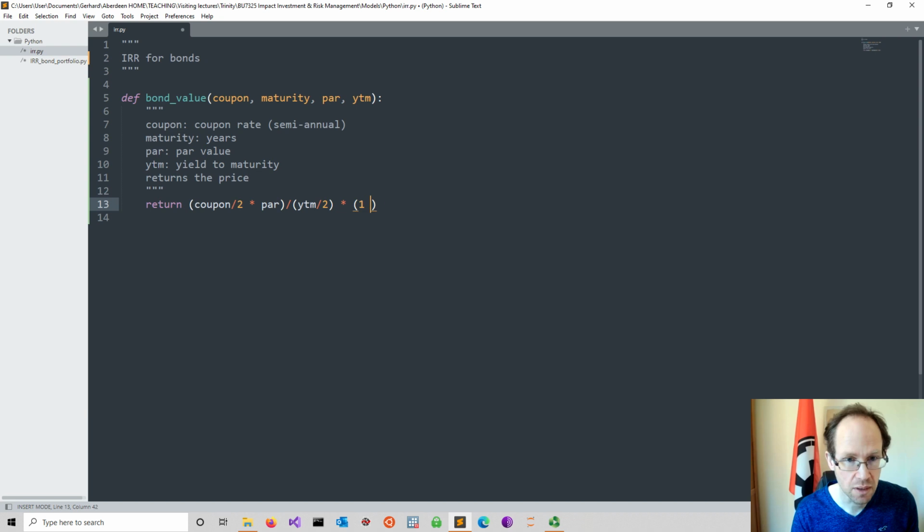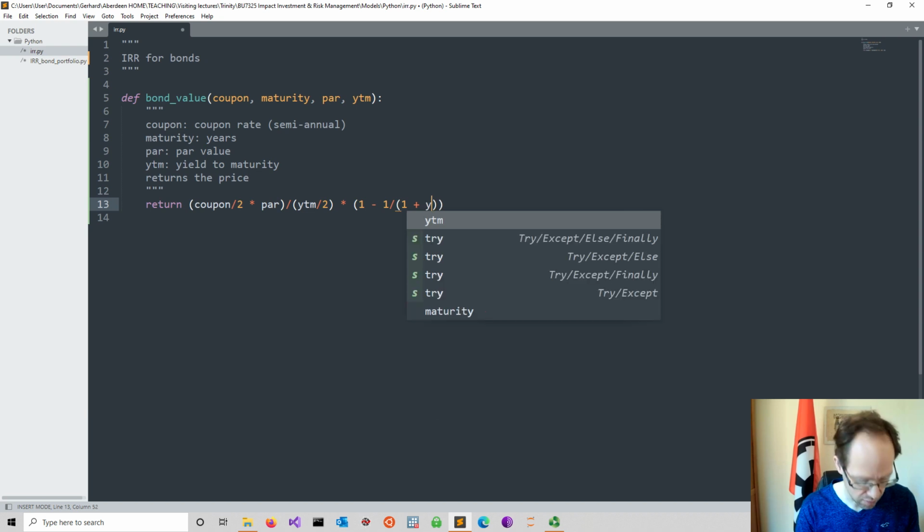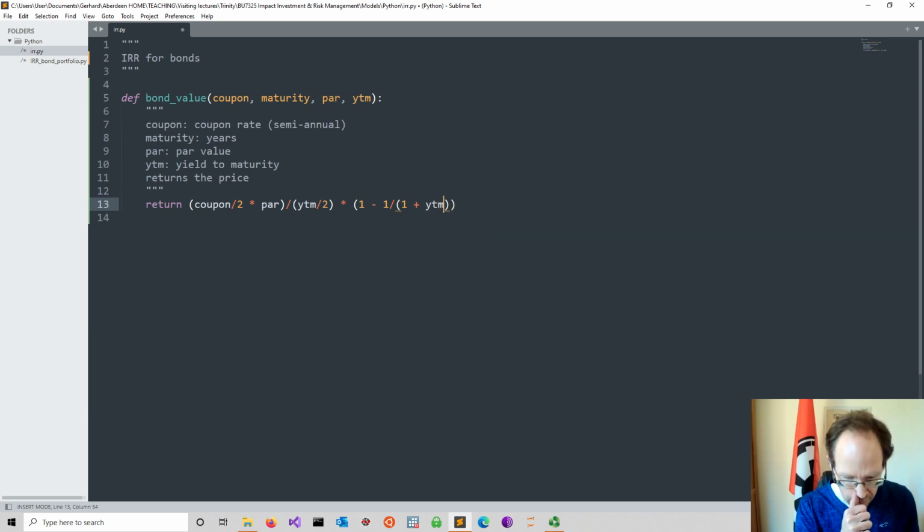So this is 1 minus 1 divided by 1 plus the discount rate. So this is 1 plus, with just a bit of space to make it easier to read, your yield to maturity. Again, I have to divide by 2. So that will give me the discount rate, and then I have to put this to the power of the maturity times the interest payments per year.